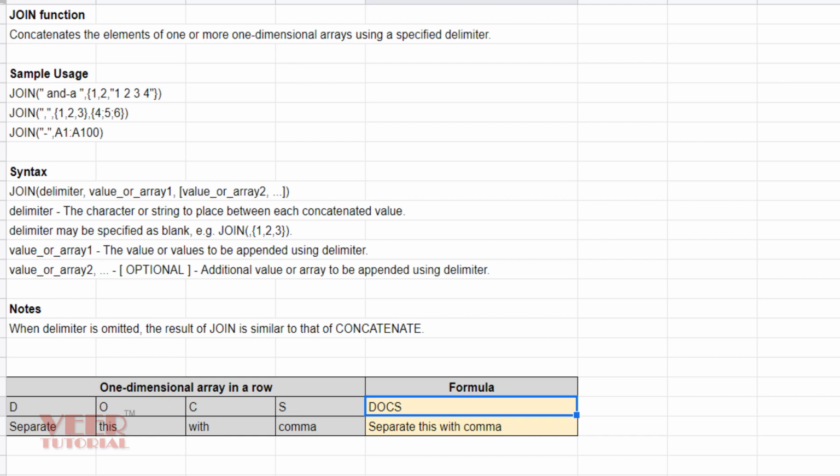Hello friends, in this video we will learn about the join function. We have already learned about how to join two strings or more than two strings in one cell. We used the concatenate function. But if I come over there, let me see.